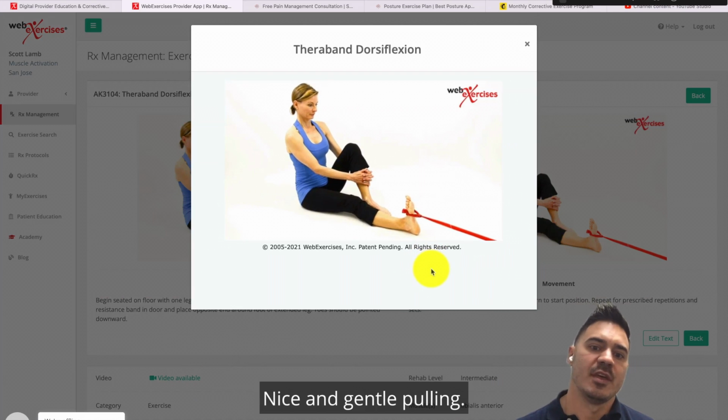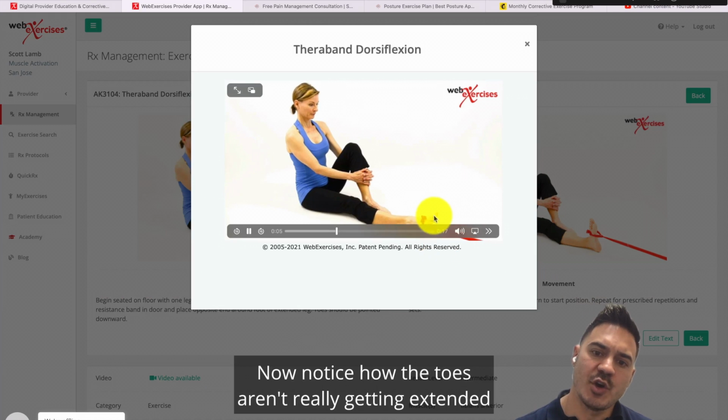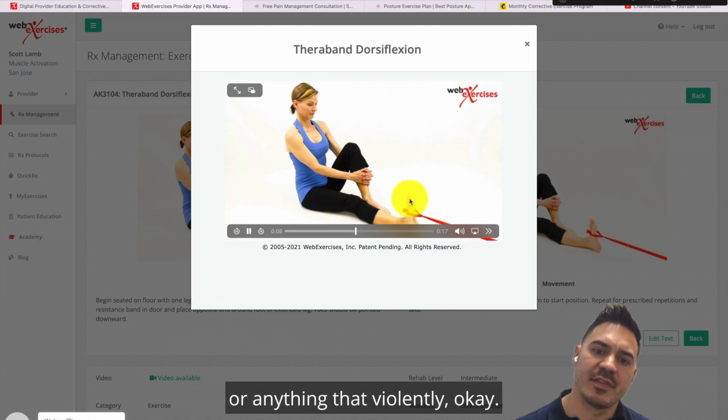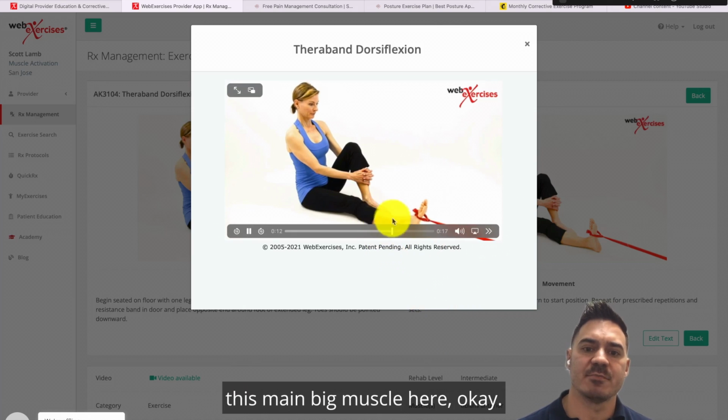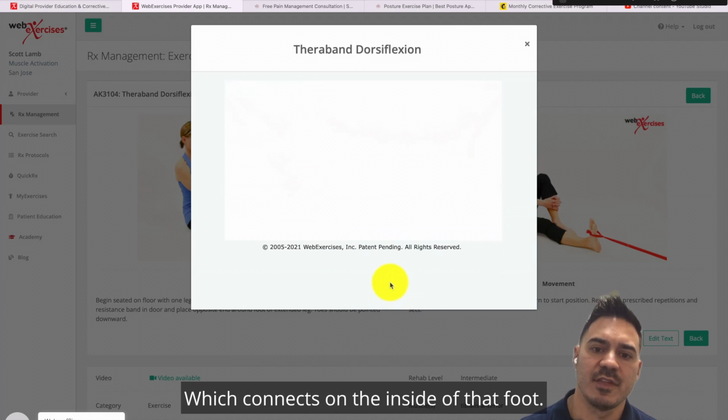Nice and gentle, pulling. Now notice how the toes aren't really getting extended or anything that violently. Okay, they're going to be working a little bit, but the main focus is, again, this main big muscle here, which connects on the inside of that foot.